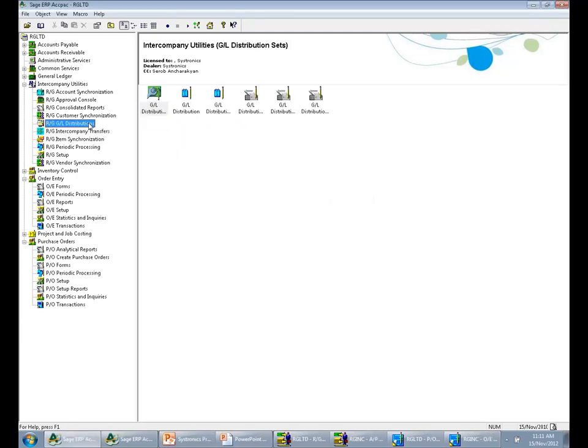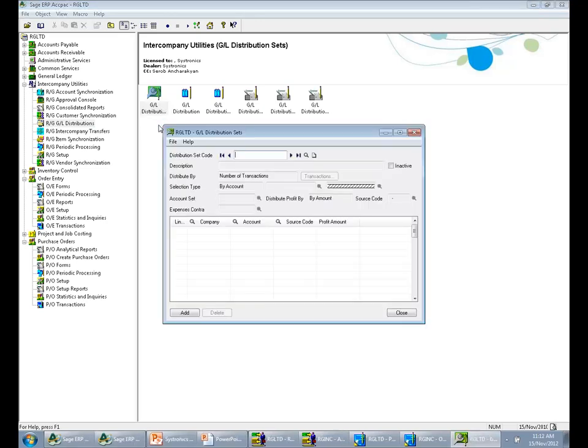GL distributions is very similar to GL allocations, which we are all familiar with in general ledger. The difference is that this is multi-company, so you can allocate amounts between various companies. And it not only allows you to allocate GL by fixed percentages as in GL allocations, but it allows you to allocate the GL amount based on number of transactions, number of payroll employees, and balances of destination accounts as well.